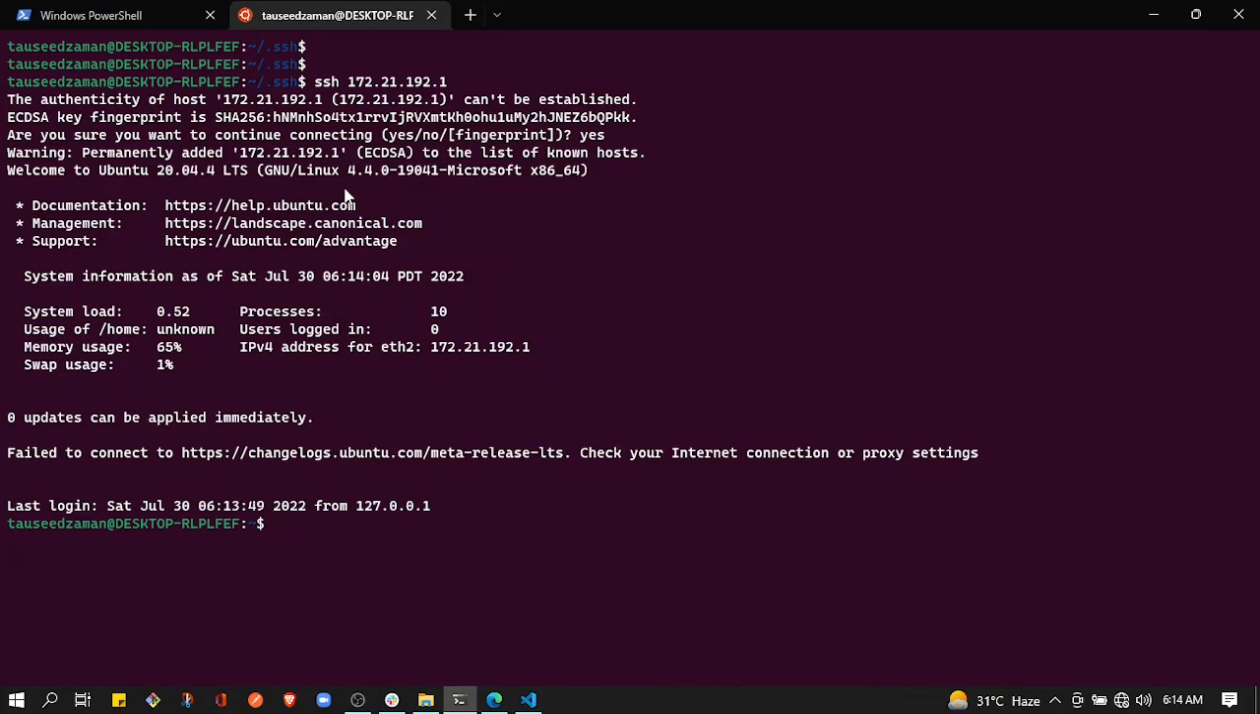So that's how you can connect to your local host using SSH and Windows Subsystem for Linux.